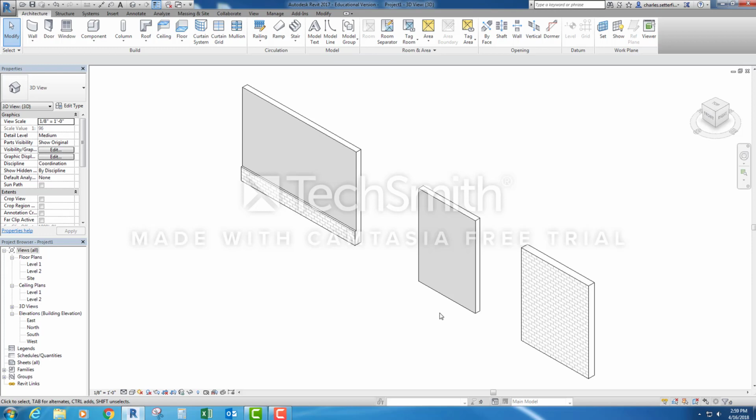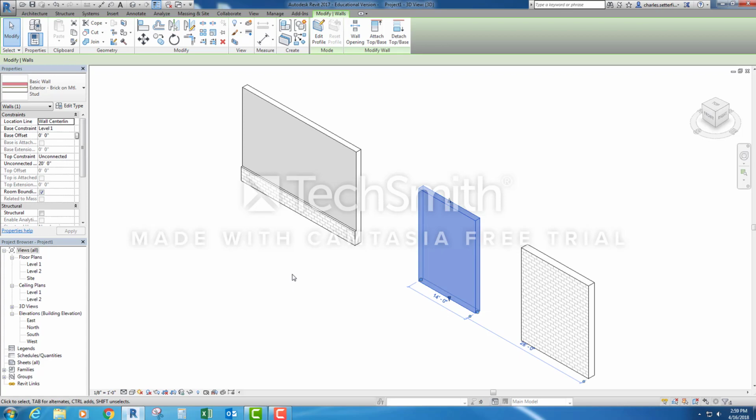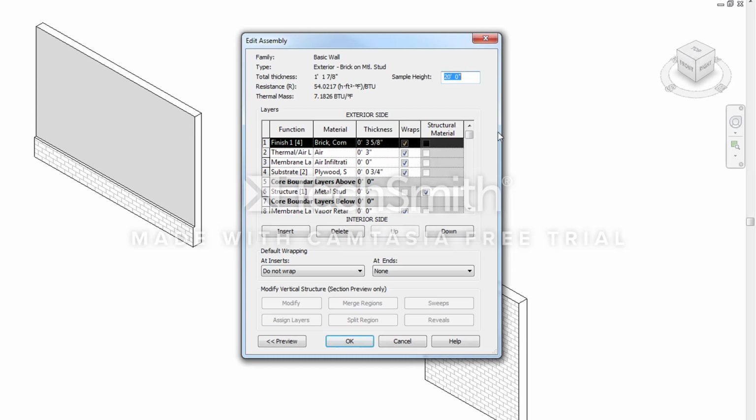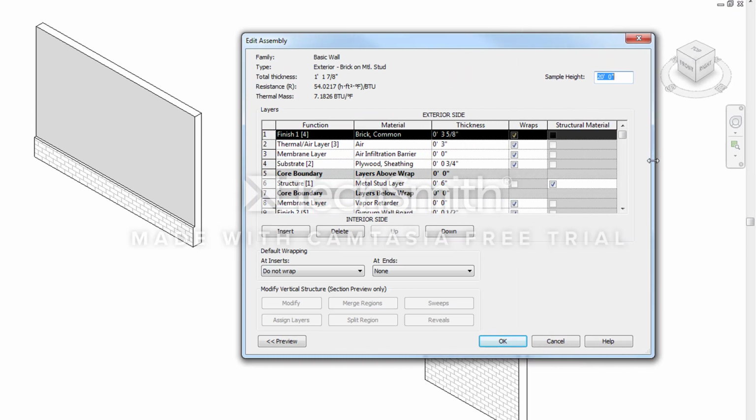So now let's see if we can add a reveal. I'm going to add a reveal to the brick wall. I'm going to do this one first. So I click on that wall to select it, and I click Edit Type and Edit Structure. And I'm going to make this window just a little bit bigger. And I'm headed for this button right here that says Sweeps, or the one that says Reveals.